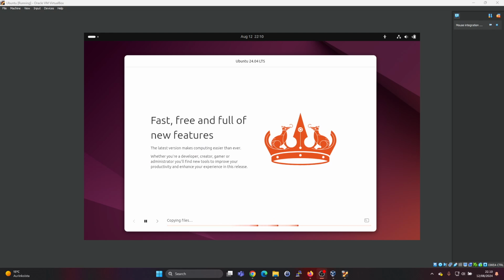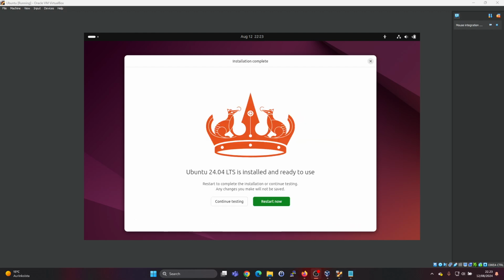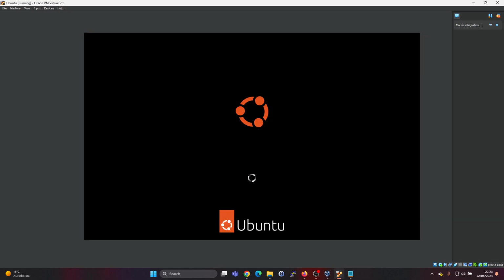Copying the files will take some time. I'll pause here and come back when we have something relevant. That seemed to take forever, but now it's done. So we can press on restart now. And now VirtualBox is restarting. I'm hoping it knows to unmount. Please remove the installation media, then press enter.